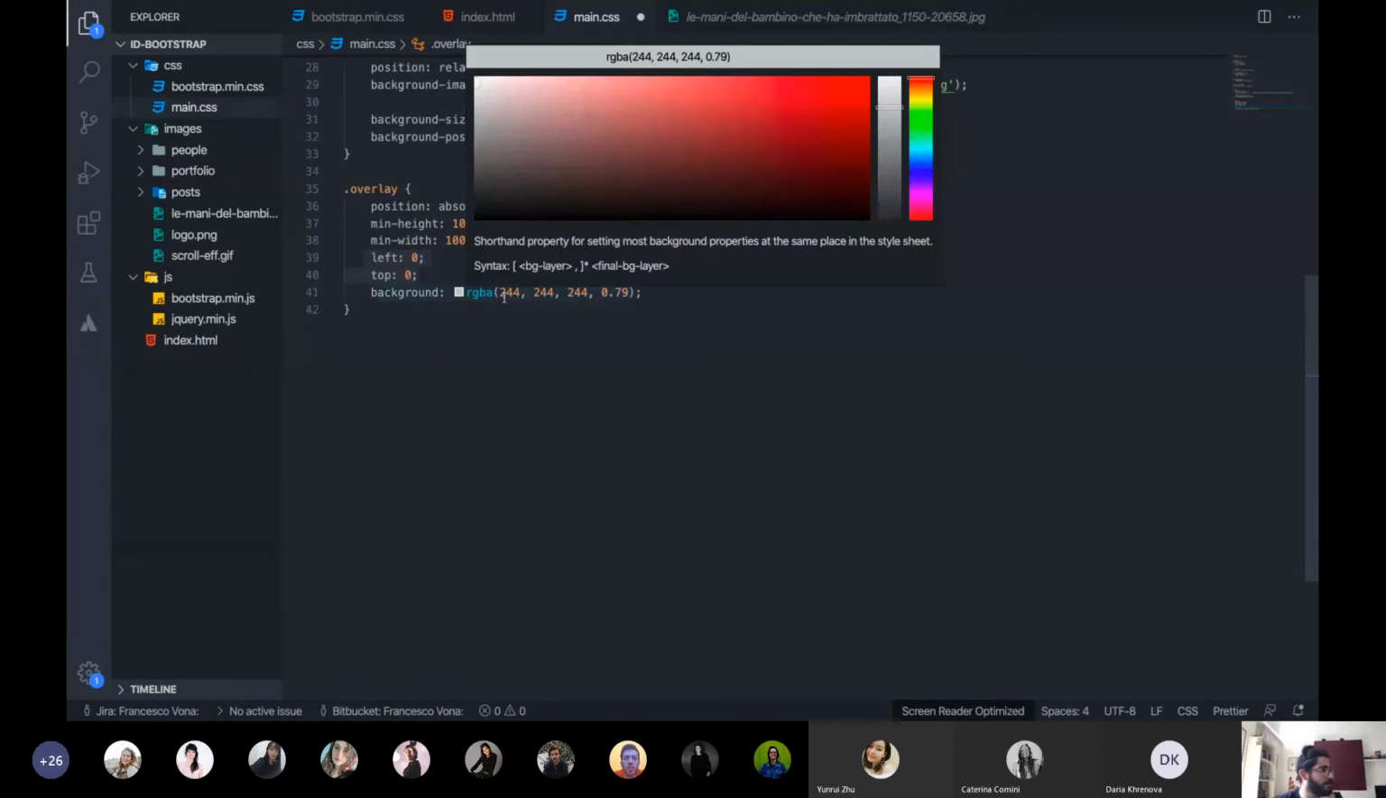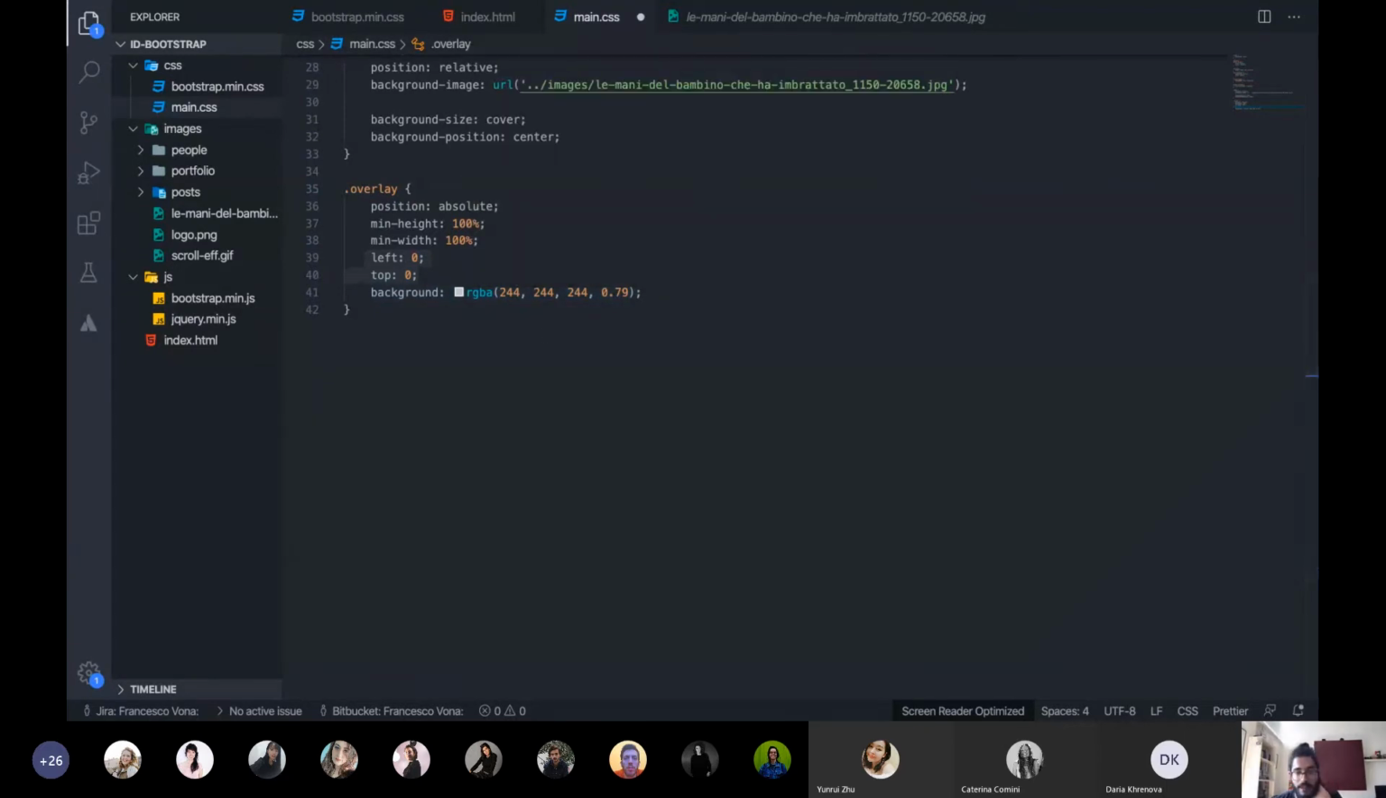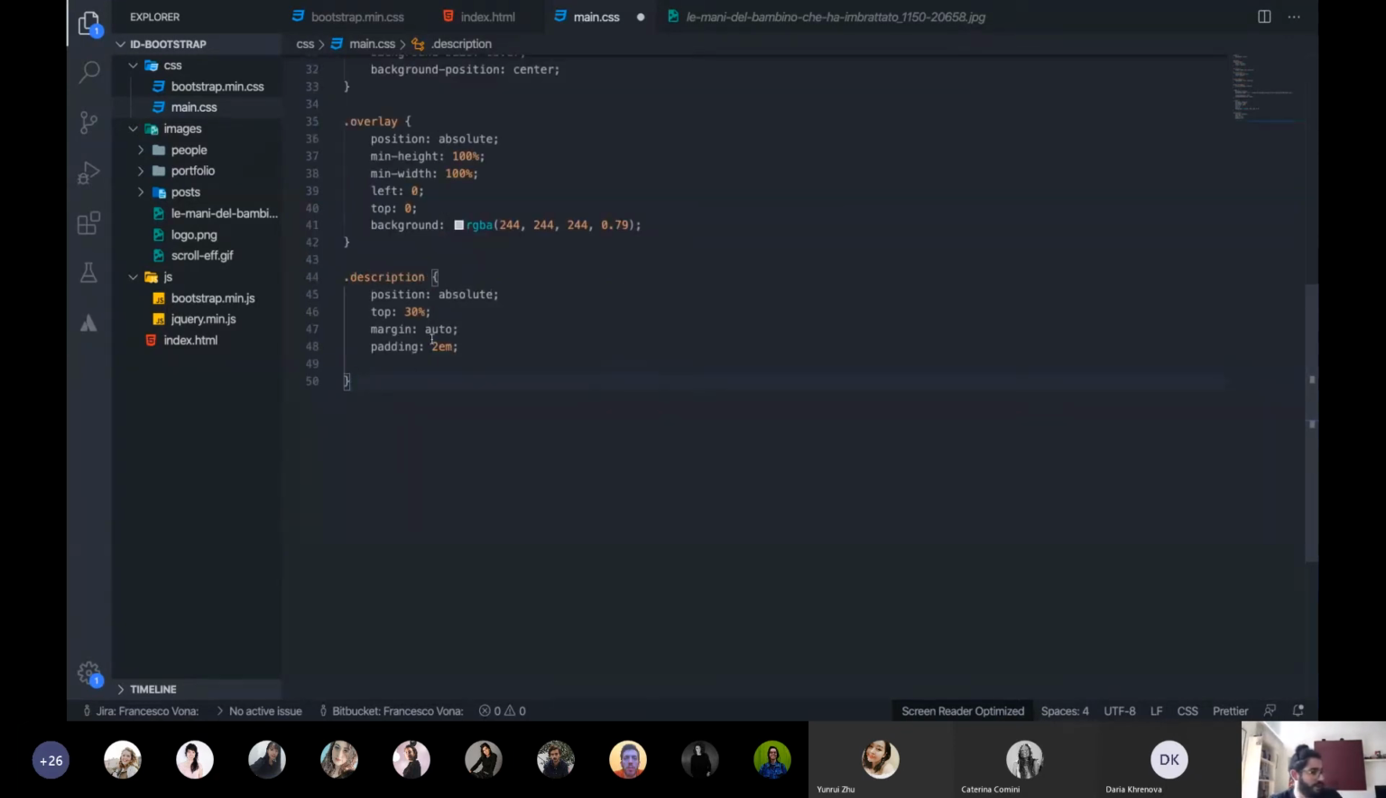In reality, it's practically white. It's completely white, but it has an opacity, and it's like a grayish style. Then, another thing that we don't like in our code was the description. The description has a text that was not completely readable.